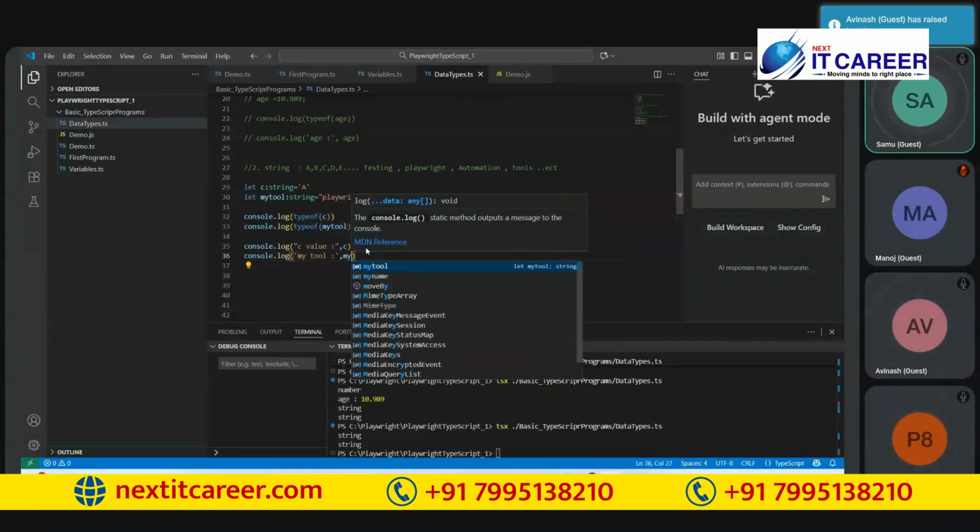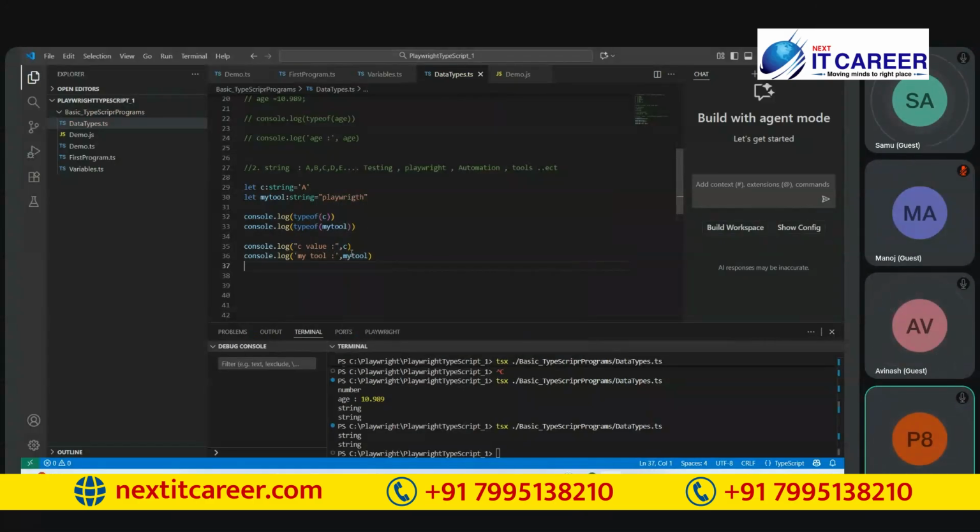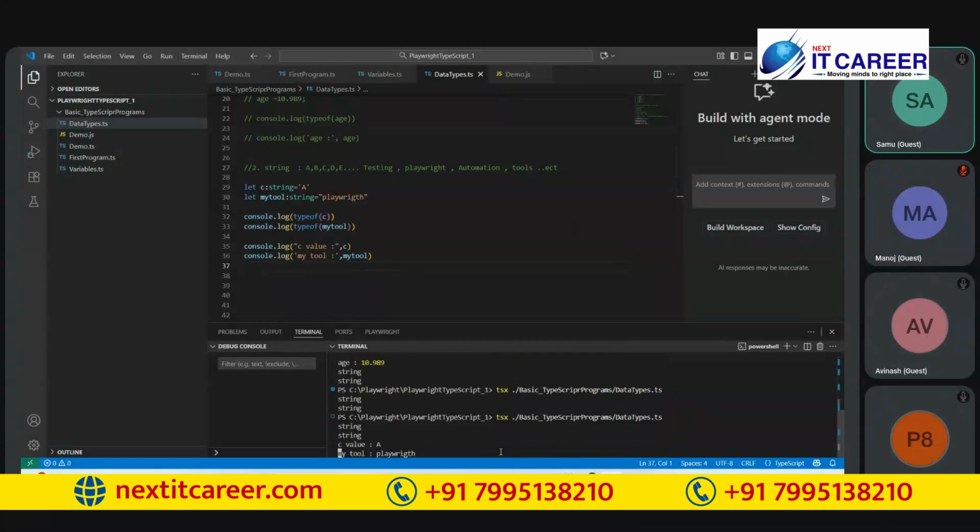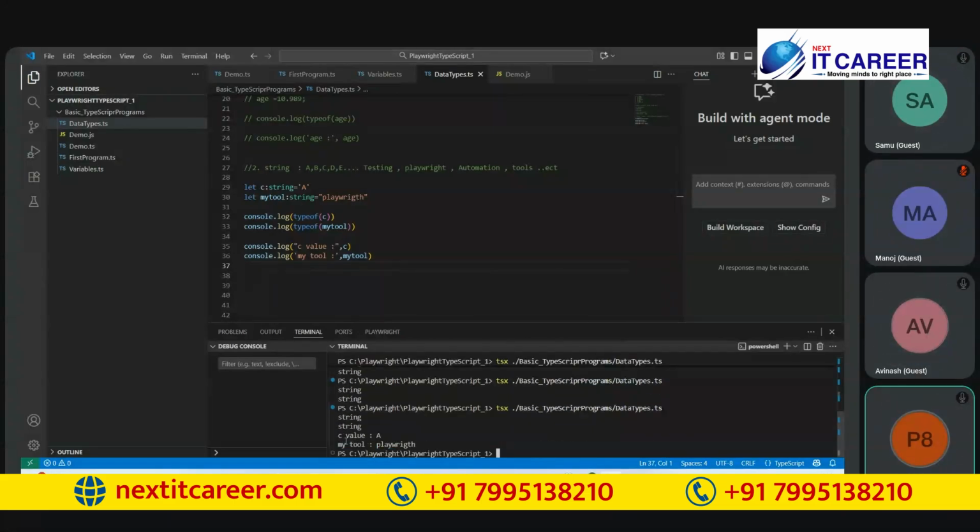So my tool is a variable. Like this, if you want to print that variable's value, we can again execute the same command. So this is the way we are able to get the values. Is it clear? Online, any questions?